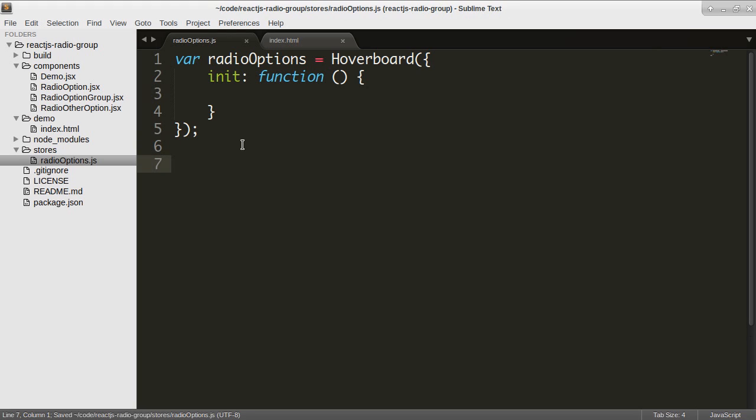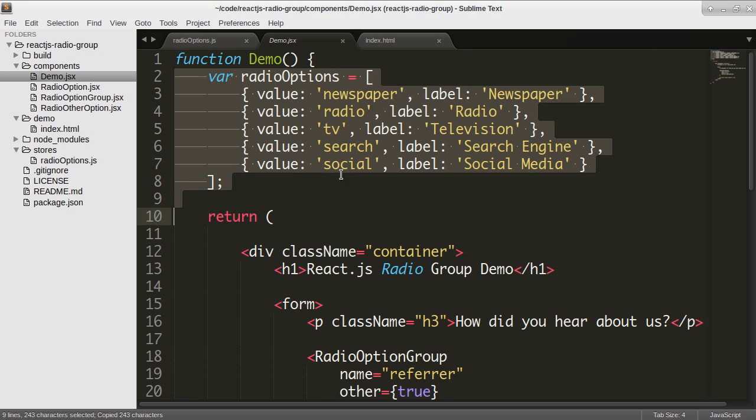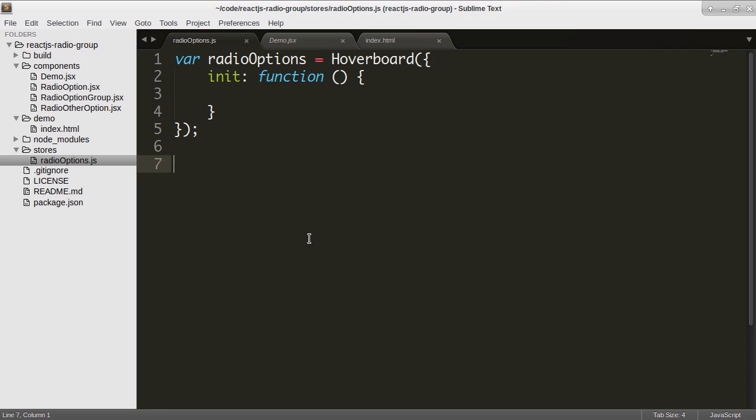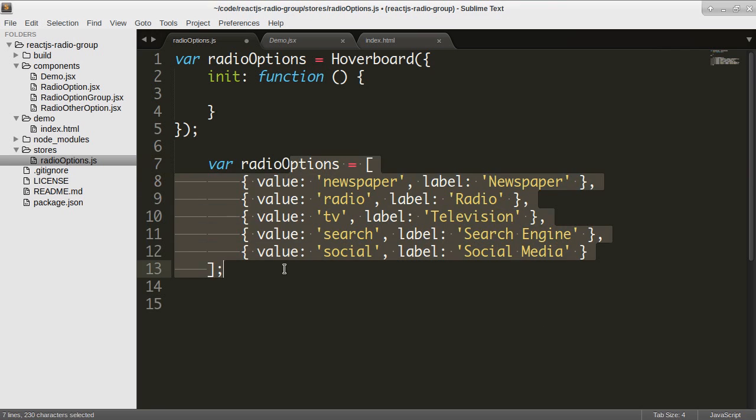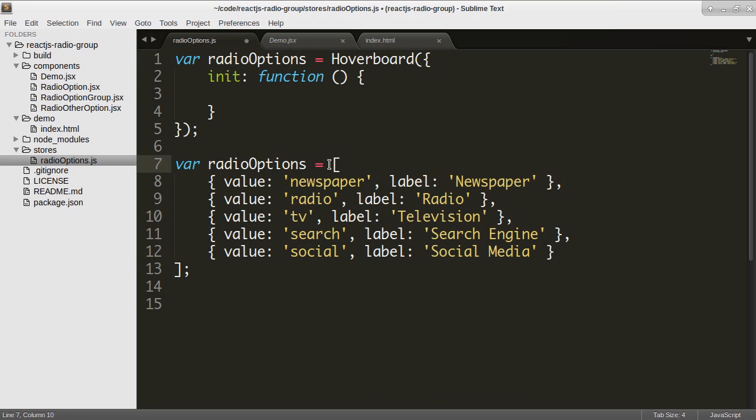So we do have already inside my demo.jsx this array of radio options. I'm going to copy that. I'll get rid of this later, but I'm going to paste this in here. Instead of setting a variable radio options, I'm going to call the init action and pass that in. So radio options.init, and then I'm going to pass that list in.